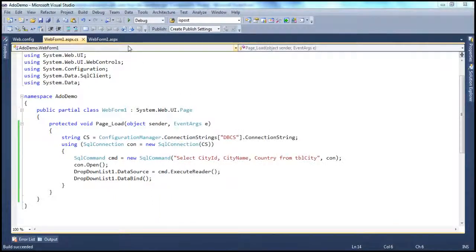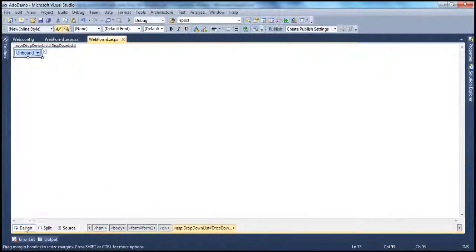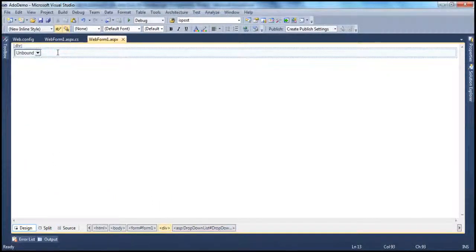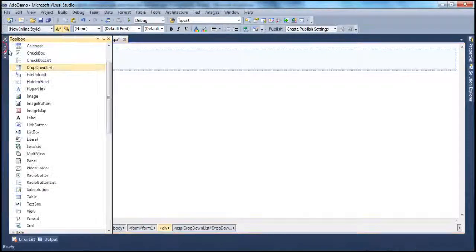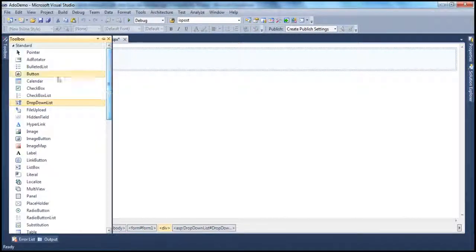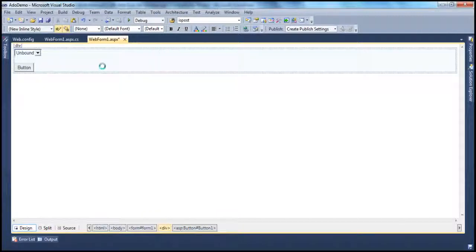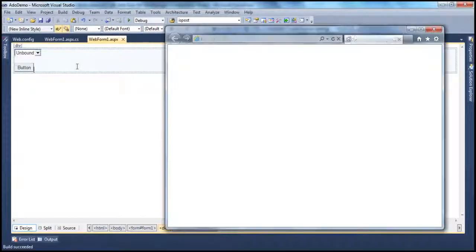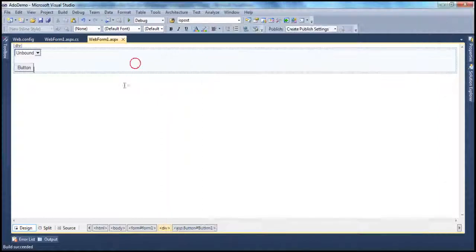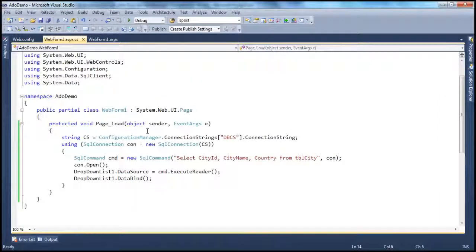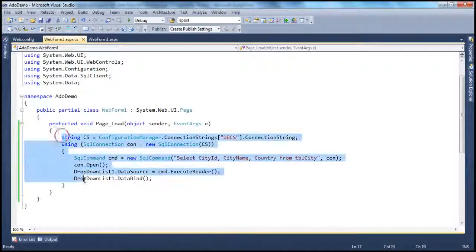Let's drag and drop a button control onto the web form. Okay, and this button is not going to do anything. It's just going to post the page back. So now let's run this. When the page renders, obviously it loads the data from the database and displays that within the drop down list control. And where is it happening? It's happening within the page load event of this web form.